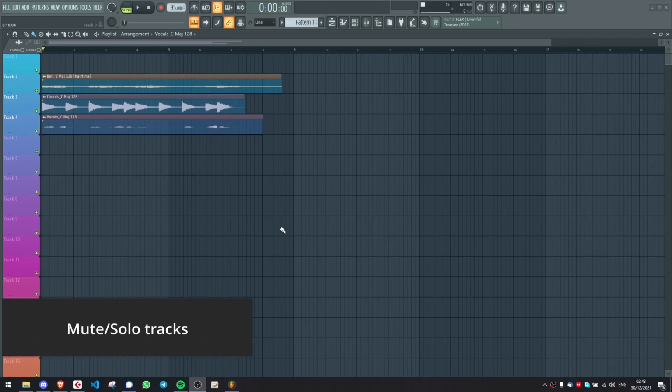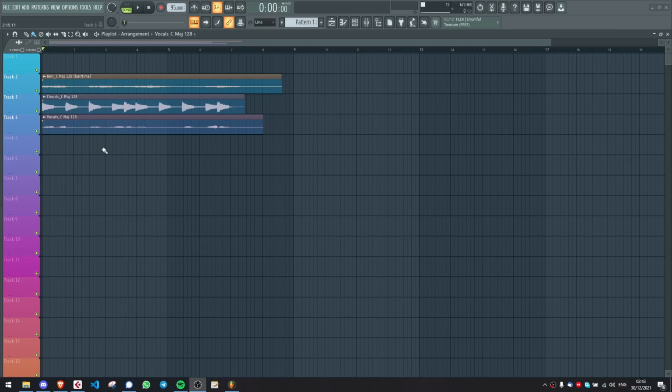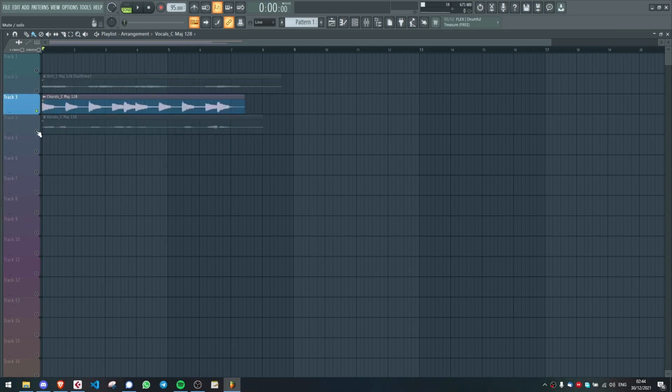Here is a little tip about when you want to solo and mute a track. In FL Studio you can basically unselect tracks if you want to mute them. If you want to solo one track, you right click and it will solo only this track, and if you right click again on the same, it will put everything back. But you can also right click and left click to add others to the solo one.